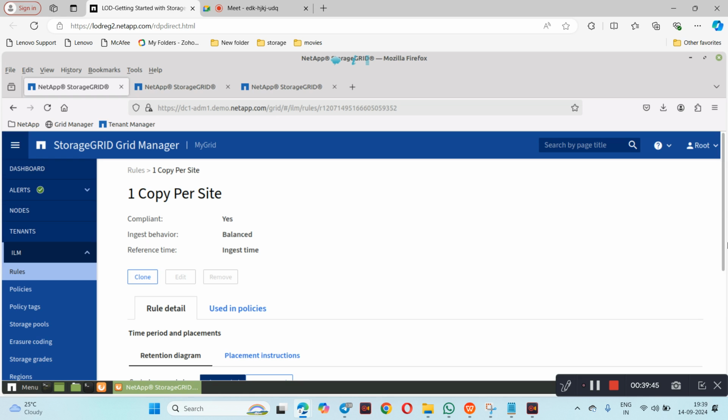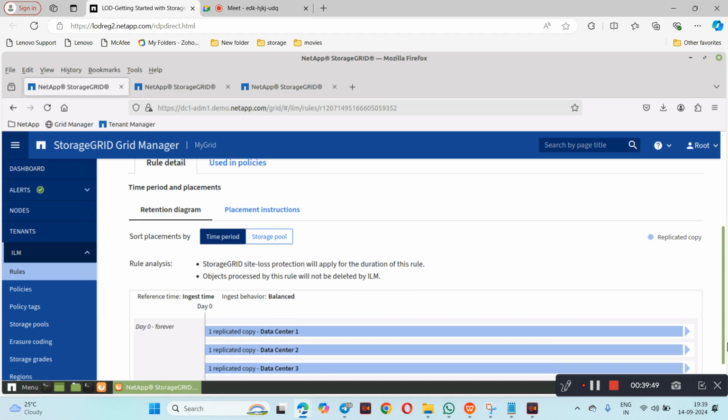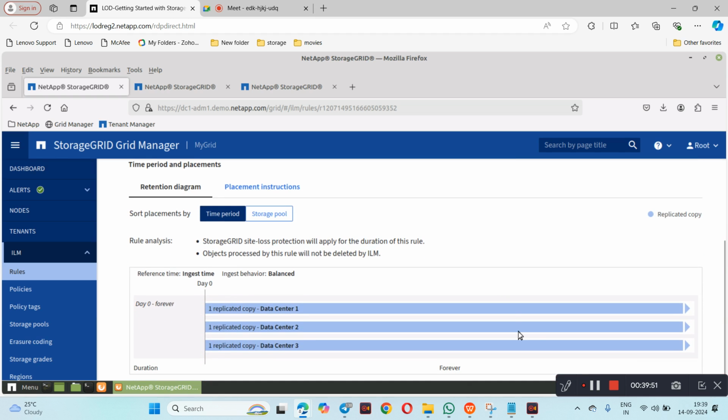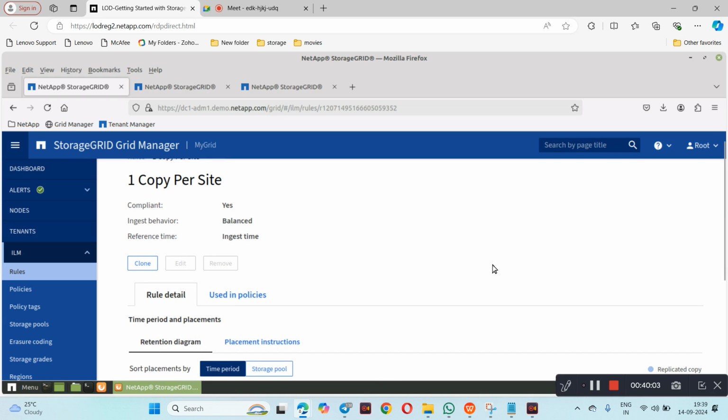okay, so what you can see, so this is the default rule that is created normally when you are installing the StorageGRID. So during the time of installation, this policy will be created. And if you see, this is basically an active policy, so this is basically active.